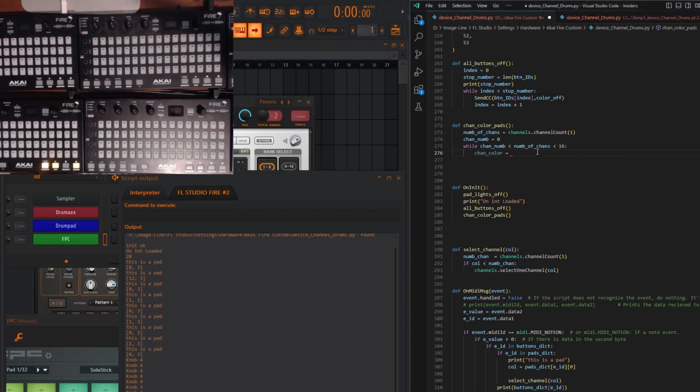So it goes channels dot get channel color. I want to get channel color for which channel? For the first channel here, which is channel num. So we're just going to start off with the first column, of course. All right. Channel num. There.